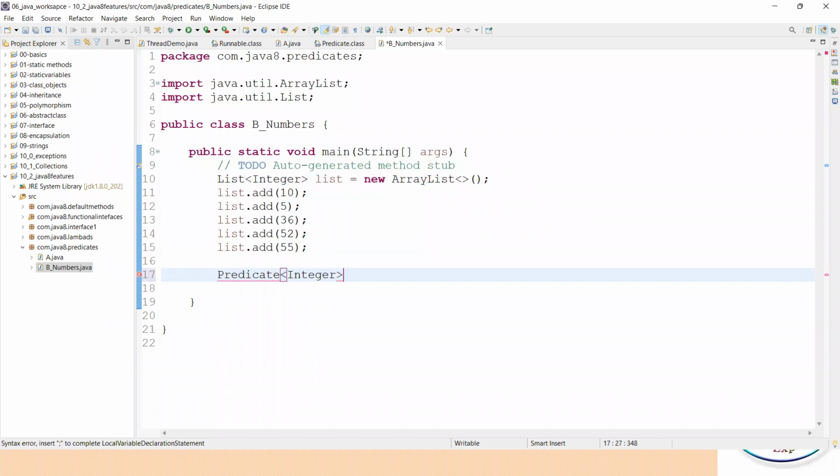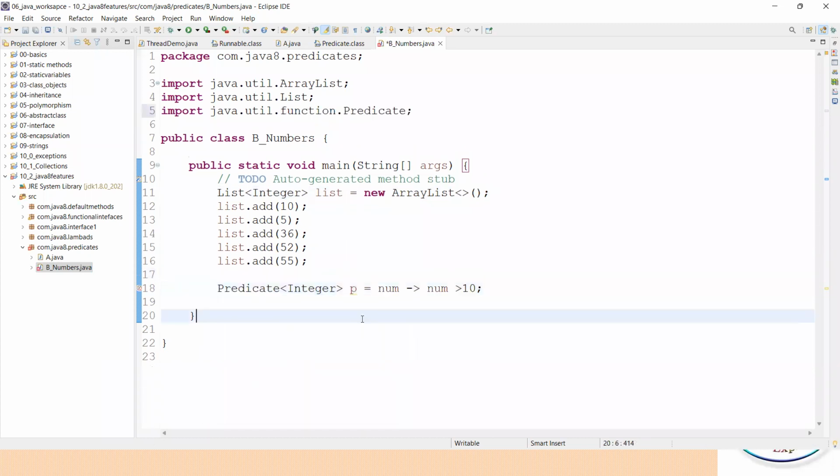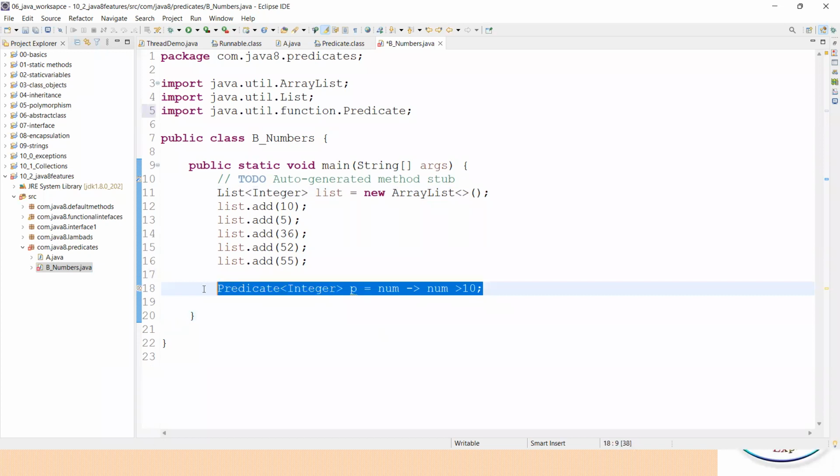Now let me define Predicate p equal to, one variable name is required, number, arrow, this particular number should be greater than 10. That's it, done, your job is completed. Now let me import the Predicate class, and see, this is your condition.